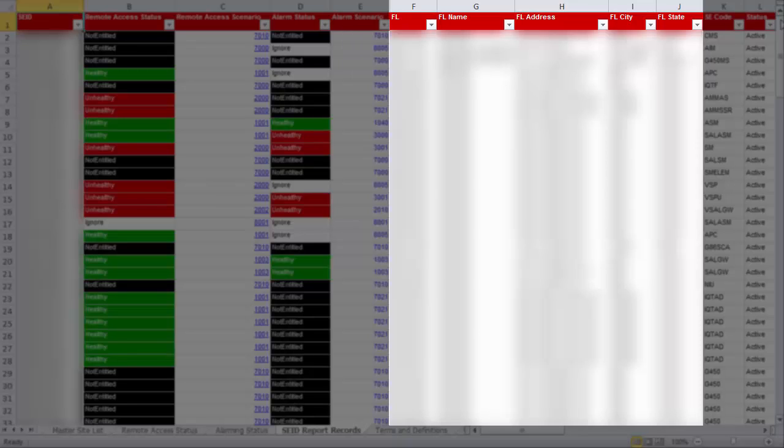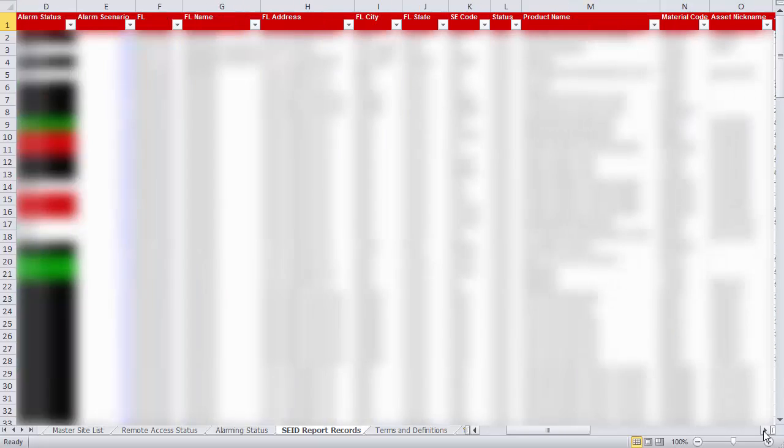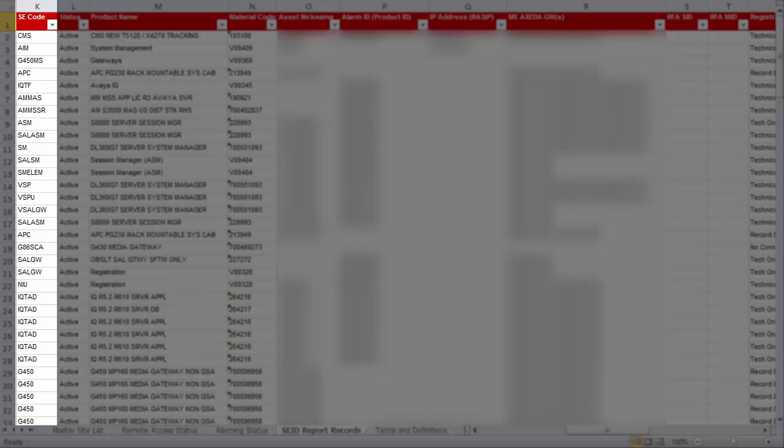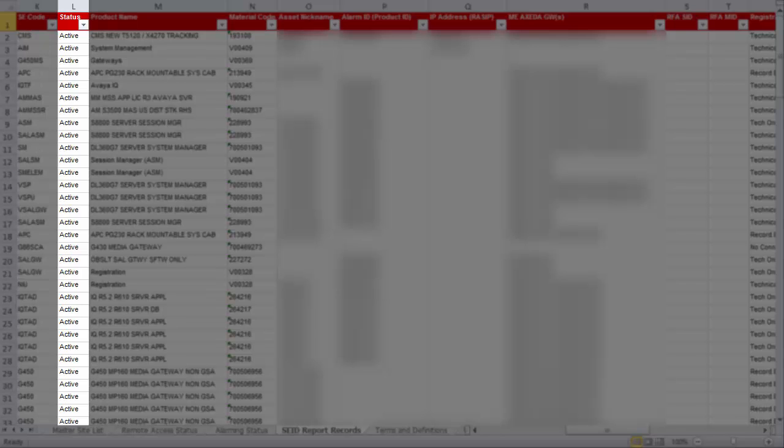Columns F through J provide information about the physical location that this SEID is currently registered with. Column K is the solution element code, a high-level description of the Avaya product that this SEID refers to. For example, VCM refers to a virtually deployed Avaya Aura Communication Manager. Column L refers to the status of this device within Avaya's support request ticketing system. All SEIDs in the report should show as active.